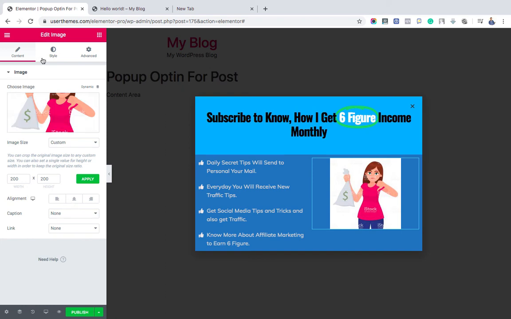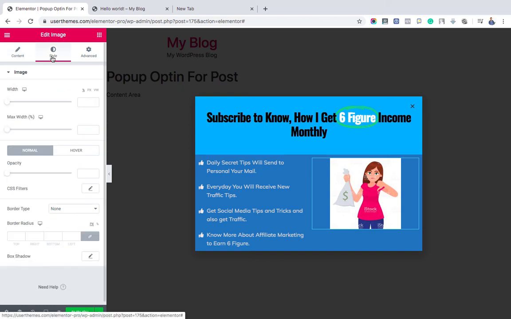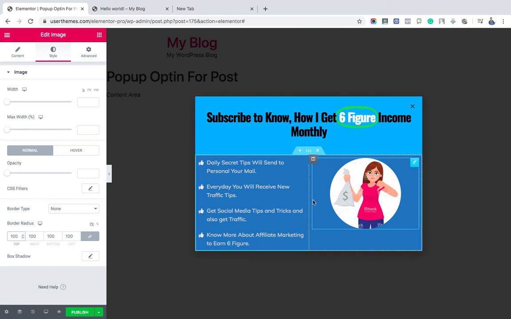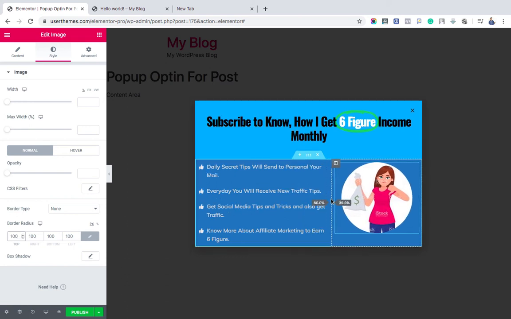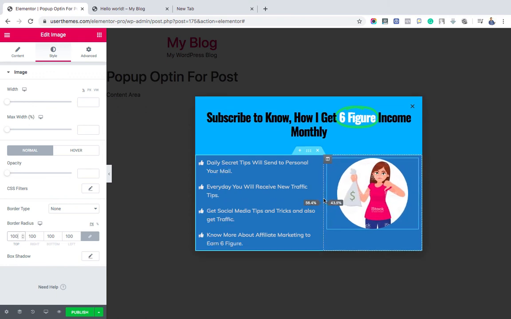Under the style settings, you can see the border radius option. I am giving 100 to get the rounded border like this. And I am adjusting the width of the column to get the perfect fit.